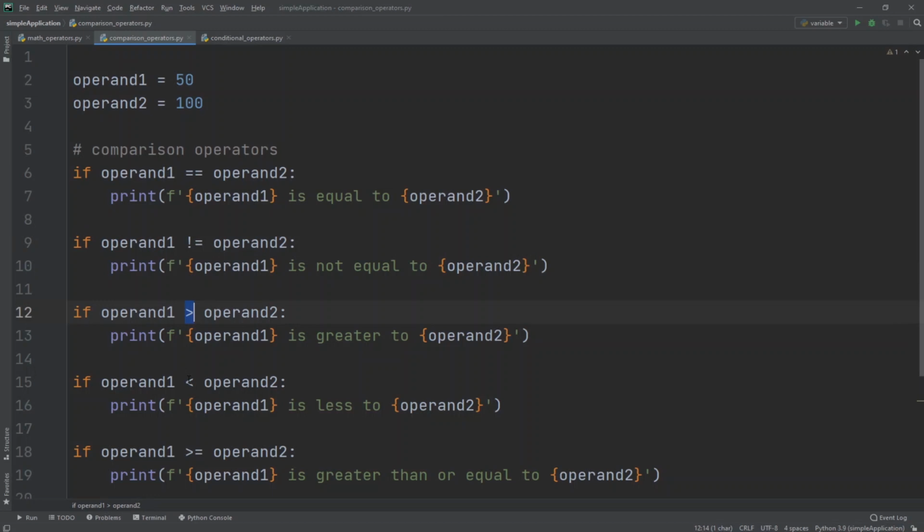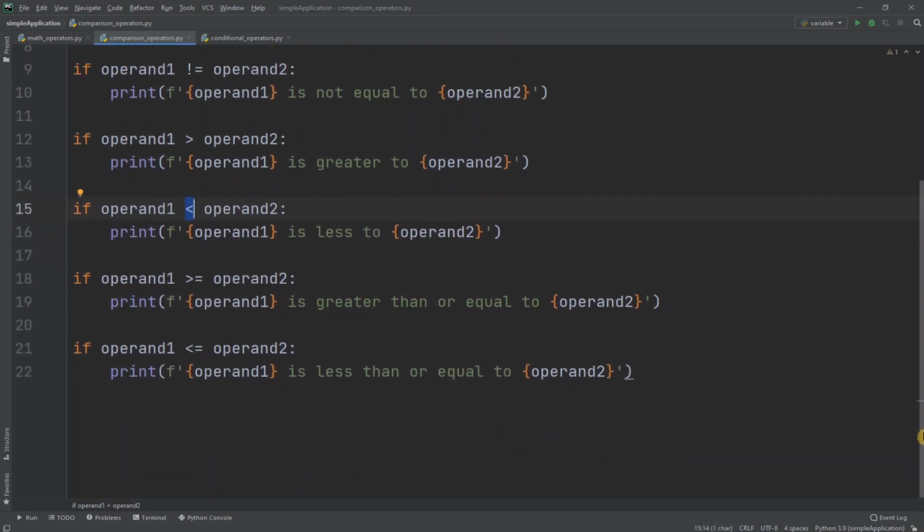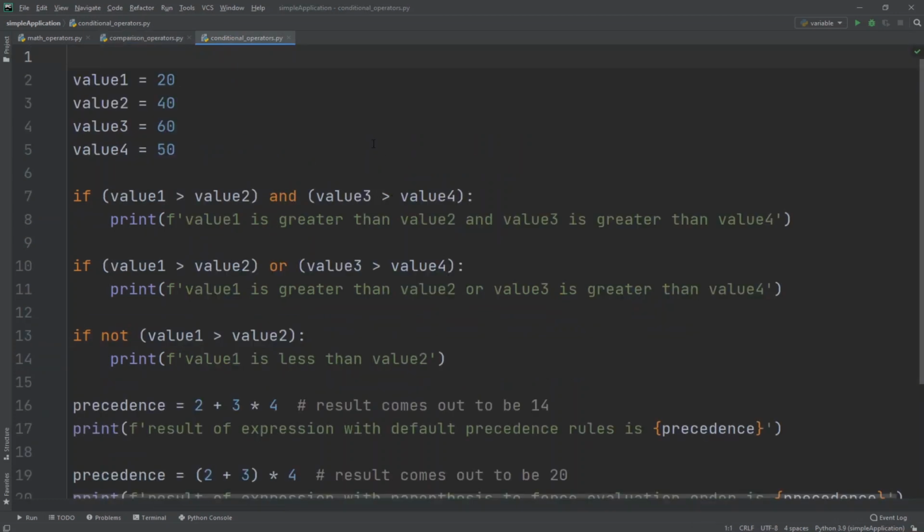The greater than and less than operators check to see if one operand is greater than or less than the other one. We can also check whether one operand is greater than or equal to the other by using a mix of the greater than and equals operators. And likewise use the less than and equals operators to check if one operand is less than or equal to the other operand. The conditional operators make decisions based on a couple of evaluations.